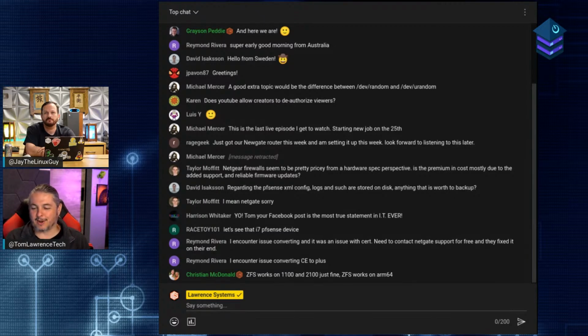And we just had Christian McDonald, who is the developer over at Netgate, and I misspoke. ZFS works on the 1100 and 2100 just fine. ZFS works on ARM64, so I guess it's only the 32-bit. I thought there was an ARM issue. So it works on ARM64. It doesn't work on ARM32, I'm assuming. I'll see if Christian responds.